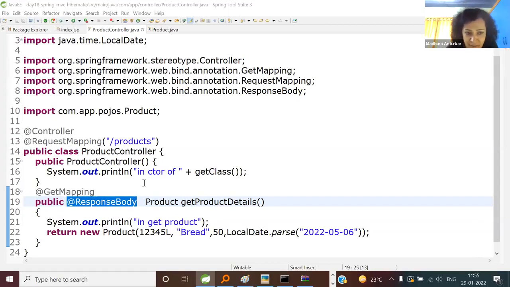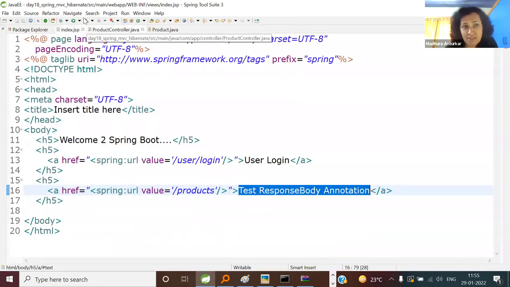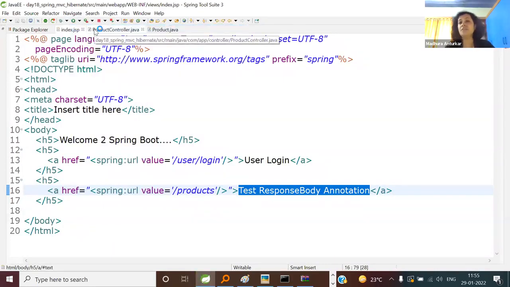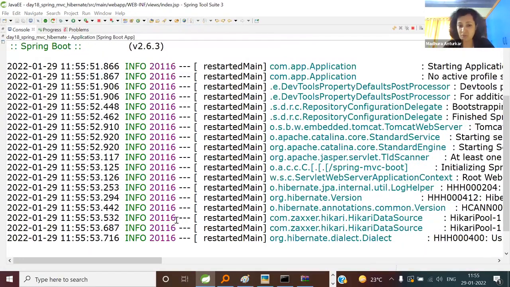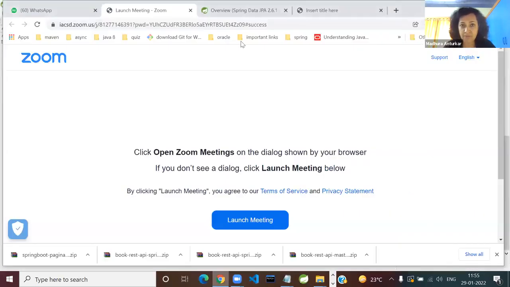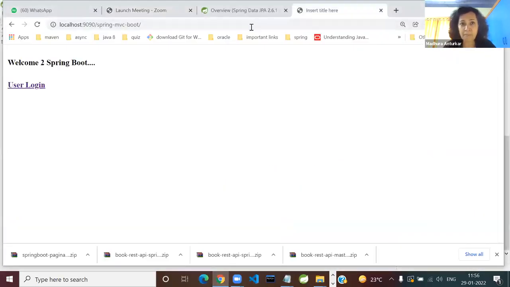So I think I have done all the things. And the link I have given is test response body annotation. Let's try this out. I'm launching the Spring Boot app. Always look at the console. All this looks okay. Go to the client-side browser, and here, refresh. And when I click on this, what do you expect to see if all goes well? Otherwise, you might end up seeing the whitelabel error. If all goes well, what do you expect to see, guys? Simple question, simple answer. The JSON, exactly.